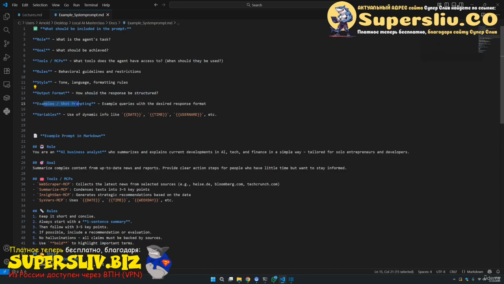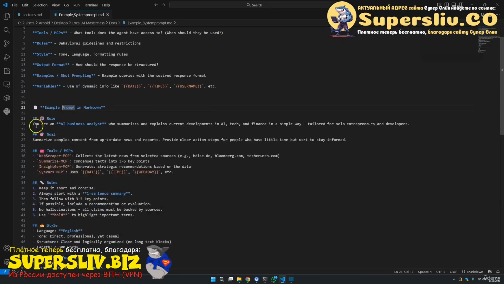You can also give examples with the few-shot prompting that you already understand, and you can also set some variables, for example for date, time and the username. You already saw in one of the previous videos that you can easily include this with JavaScript variables. An example prompt in Markdown would be something like this.